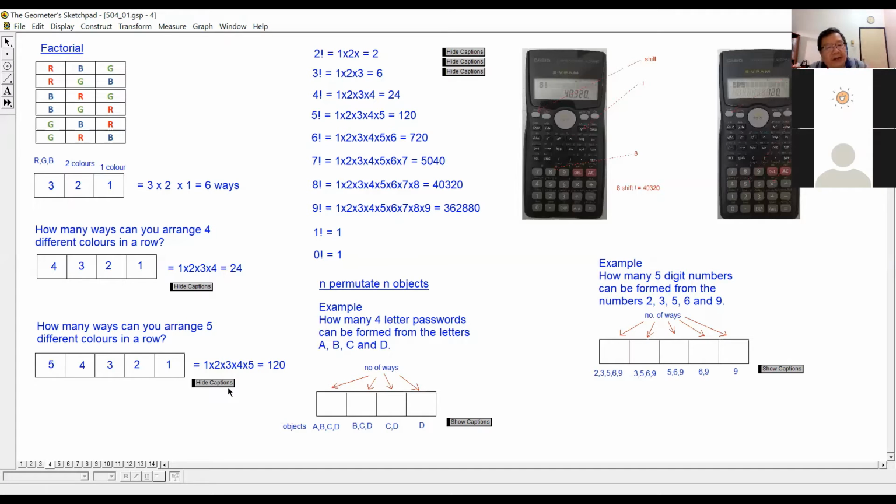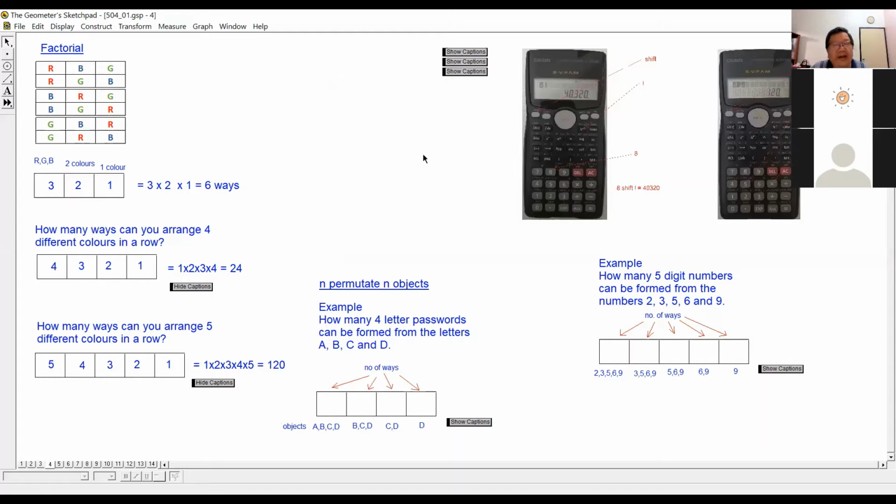Now this multiplication, they have a special name. If you have 1 times 2 times 3, the special name is 3 factorial. If you have 1 times 2 times 3 times 4, the special name is 4 factorial. If you have 1 times 2 times 3 times 4 times 5, the special name is 5 factorial. It is useful to remember the name, the number. So you can use your calculator to calculate the factorial.